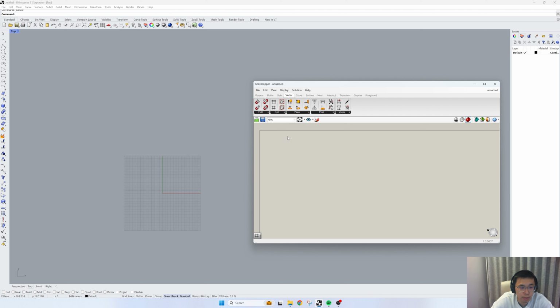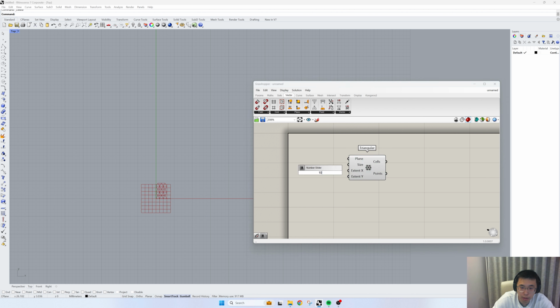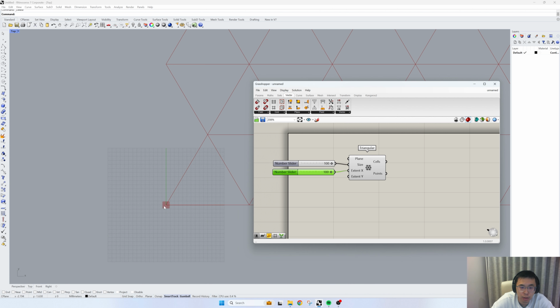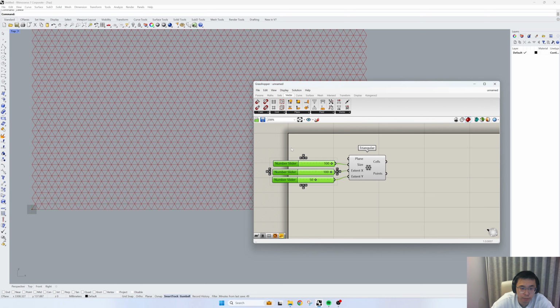Okay, let's start. The first step, we're going to create a triangle grid. The size of each triangle will be 100 mm. Extend in the X direction, we give it 100, and then we have another 50 triangles in the Y direction.